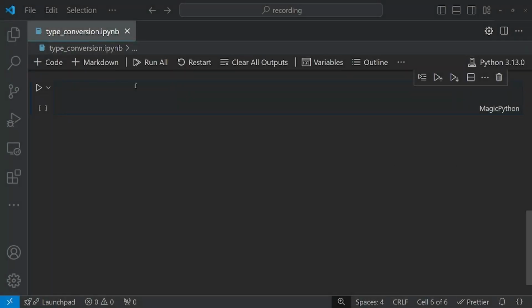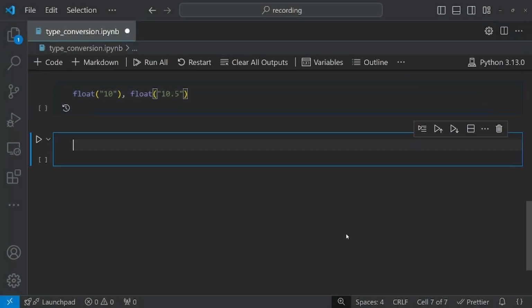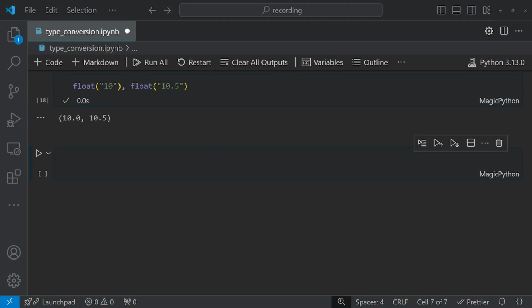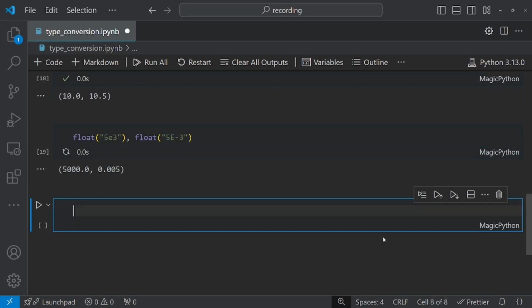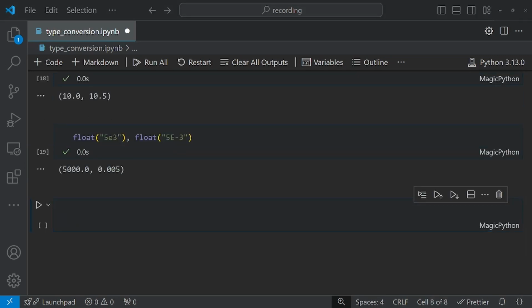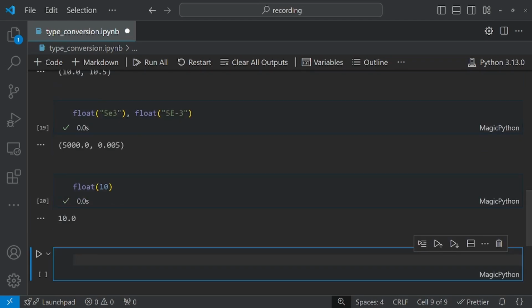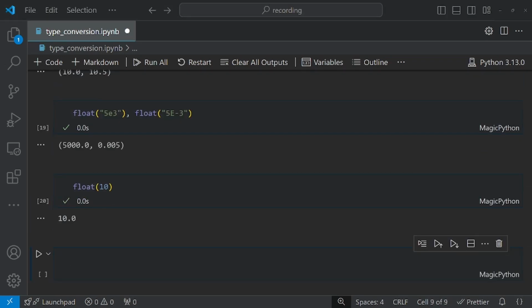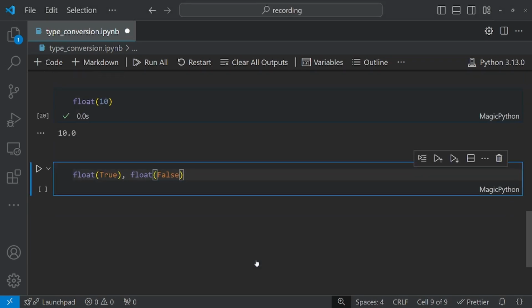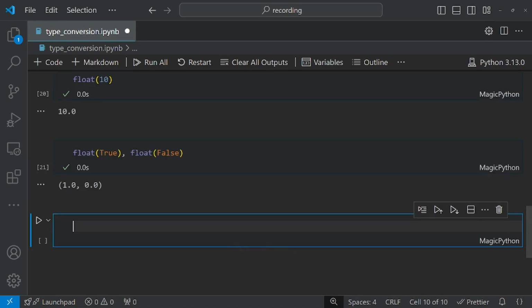We use the float function to convert values to the float type. A string representing a number can always be converted to a float. It can also be a number written in scientific notation. In this format, the letter E represents the base of the exponent, 10, while the number following it represents the exponent. Converting an integer to a float is always possible. Similarly, Boolean values are converted to 1 and 0 as floating point numbers.